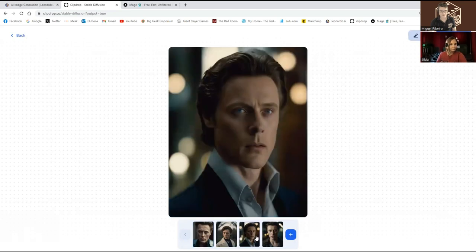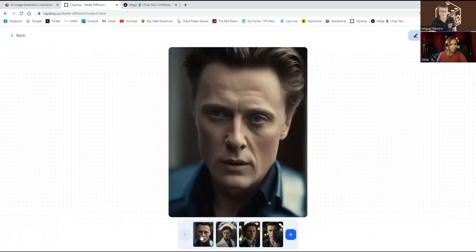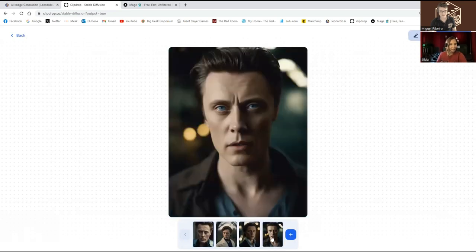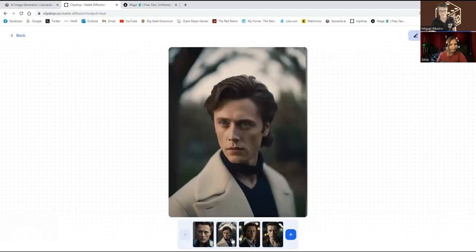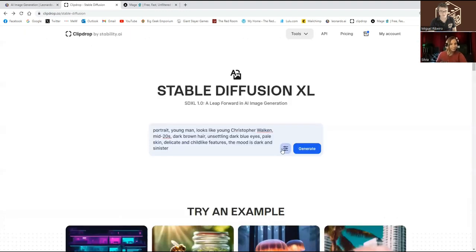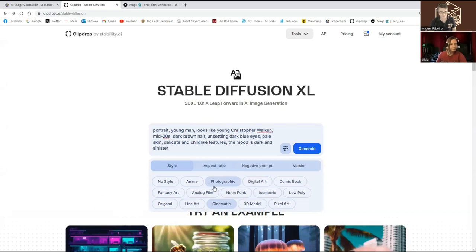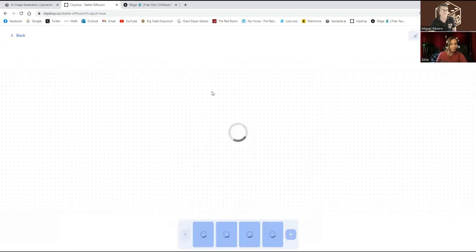Okay. We lost a bit of the... I like that Christopher Walken look, but I like that second one, not the other one. That's a weird color. That looks like a woman's shirt. Let's try also with the photographic as well, or the analog film maybe.